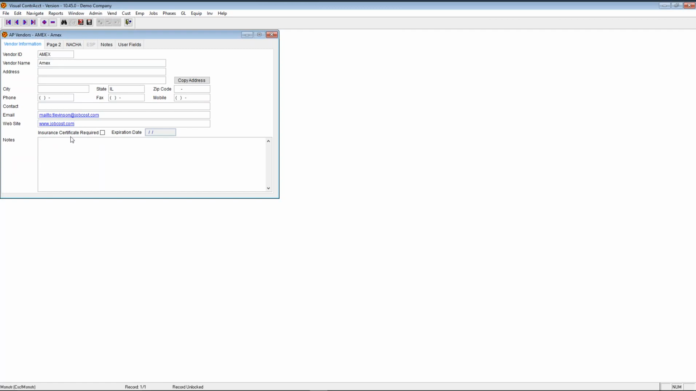You have ways to track insurance certificates. Sometimes your vendors may be required to have an insurance certificate on file, and you have to get an updated one every year when it expires. So you can check this box, put in an expiration date, and it would then show you or pop up a warning that their insurance certificate is getting ready to expire.